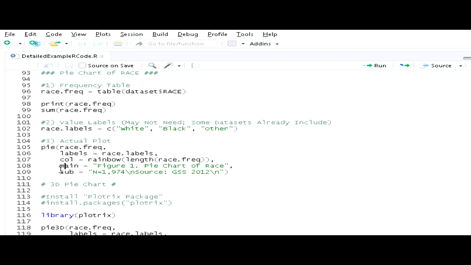I'm also going to put a title on my pie chart. This pie chart I'm going to call Figure 1 Pie Chart of Race. Titles are indicated with the main argument, so main is going to be equal to, in parentheses, the title of my chart. And again, I have another comma here.